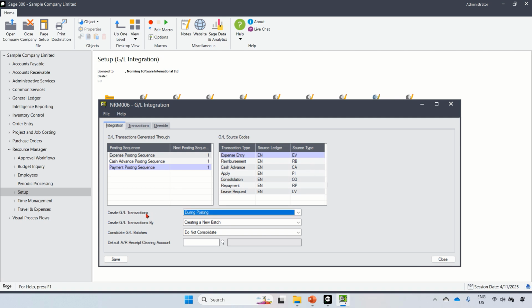These are the settings for when to create the general ledger transaction batch, either during posting or on request using the GL batch icon. Here, this setting specifies whether to create a new GL batch when we post an expense or cash advance transaction, or just add to an existing batch or create and post a new batch.